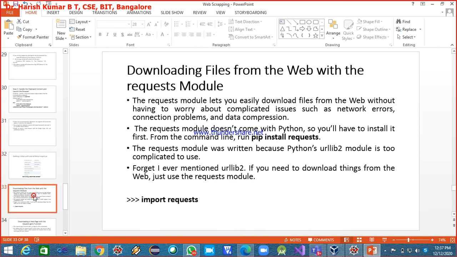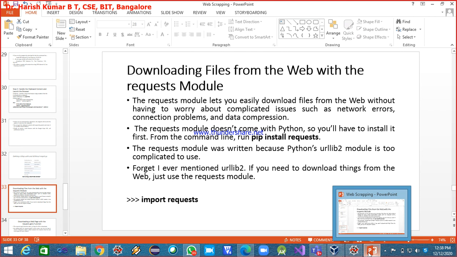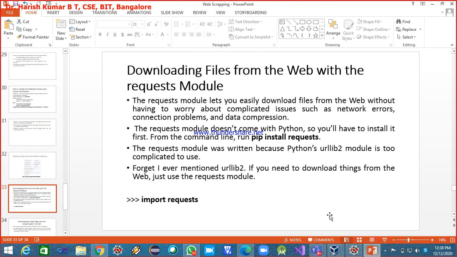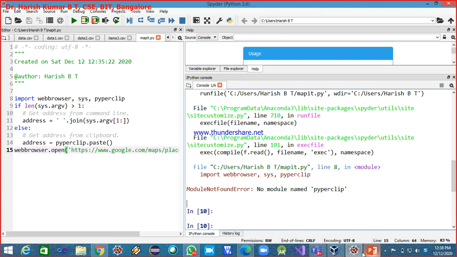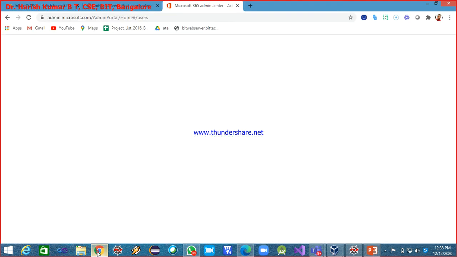Okay, and in the next class we'll try to understand how to download files from the web with the requests module. Again, I'll check, I think I have the requests module with me. So pip install requests. Similarly I have to install the pyperclip module. I'll install it and try to run the second case in the next class at least and show you. Okay, well, now we will end here. I'll go for marking the attendance.